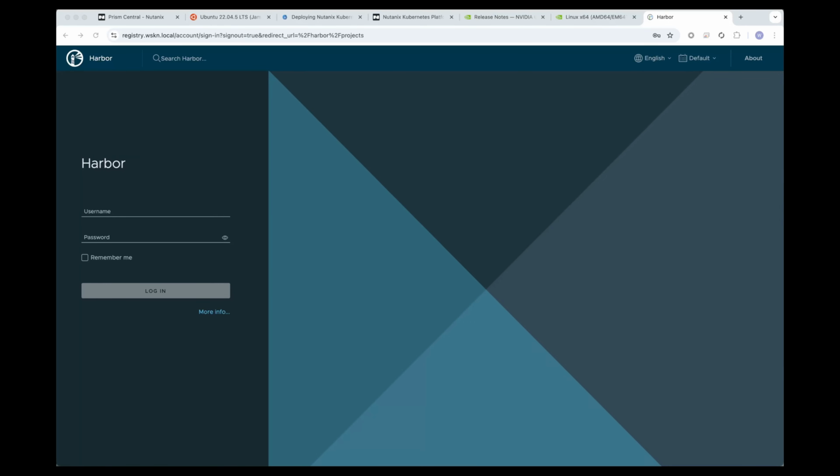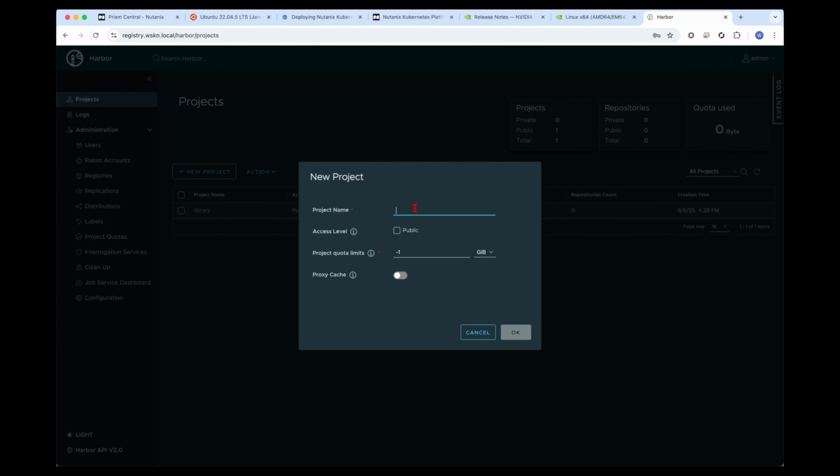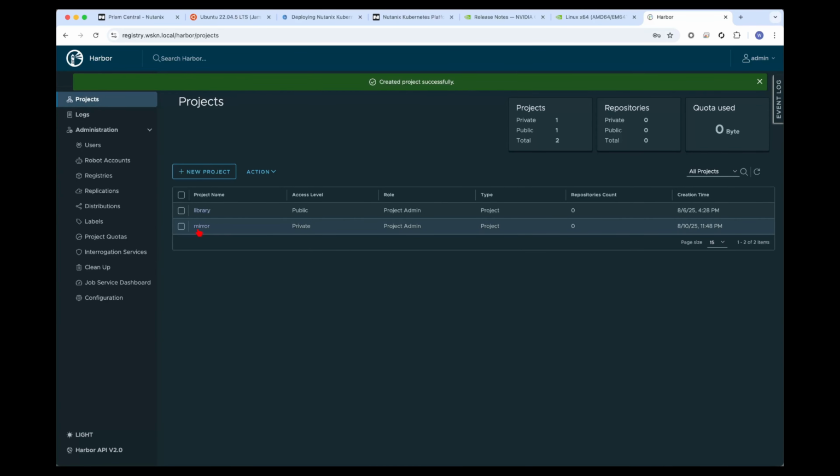So the next step is for us to populate our Harbor Registry with the contents of the Nutanix Kubernetes Platform airgap bundle. So first thing I'll do is I'll log into Harbor. I'll create a new project. I like to keep things neat and tidy, so let's call this mirror. And this is where I'm going to be storing all my Nutanix Kubernetes Platform container images. Then we can head over into the blog.